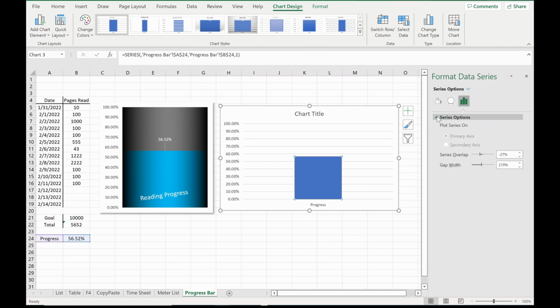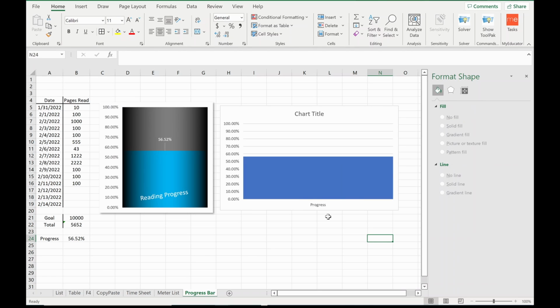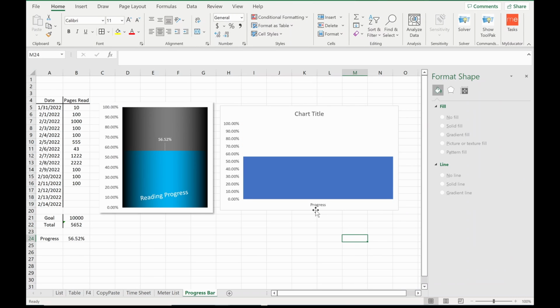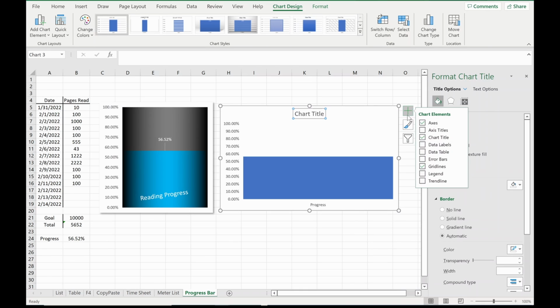And then the next step is we're going to click on the blue part, the blue column, go to series overlap, hit 100, gap width, and do 0. This lets it take up the whole space as we see right there. And now with that taken care of, we're going to click on the lines, go to no lines to remove it.